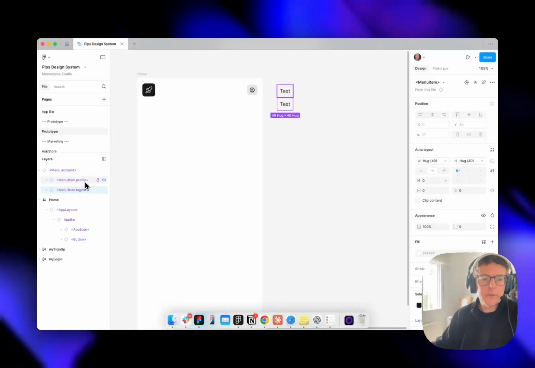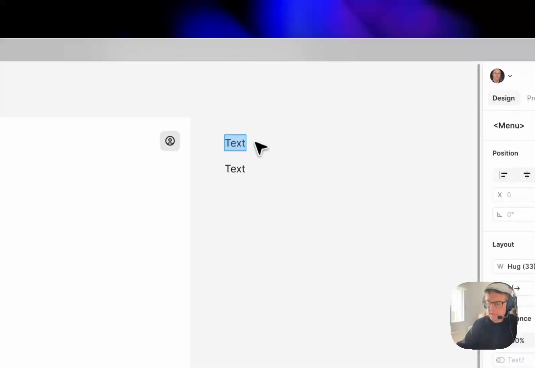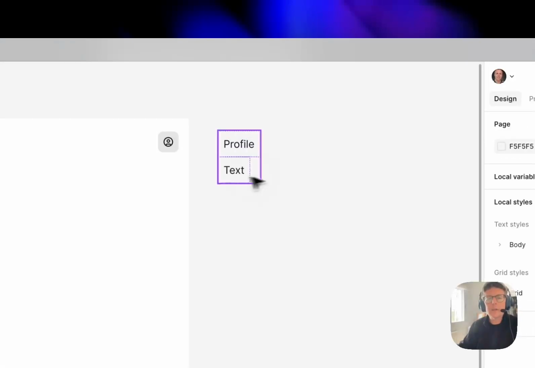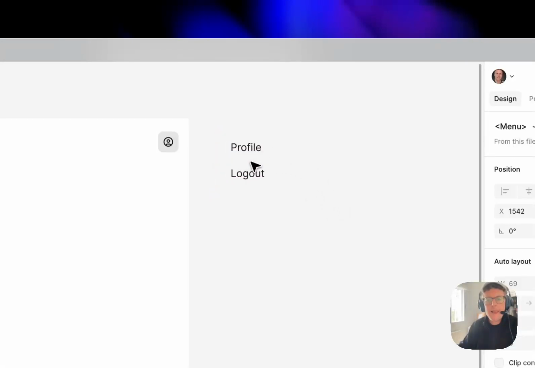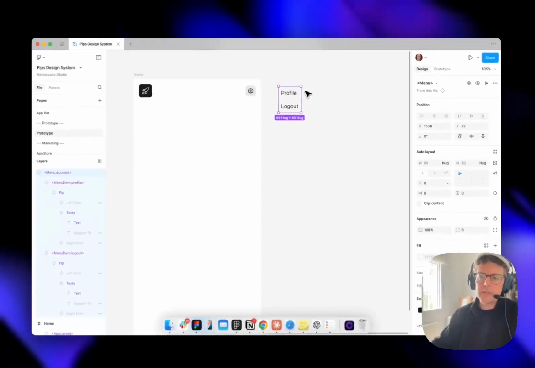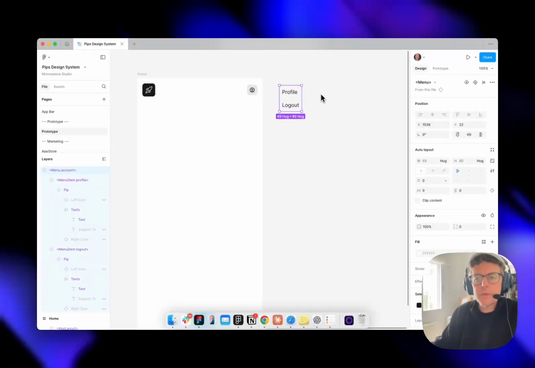So I have menu item profile, menu item logout. That's all I'm going to add. So let's update these. Profile, and let's set this logout. Okay, so I've got two options now. Now, there's a few things we'll need to fix here, but I'd like to get the prototype working in this video. So let's blast through and we'll fix the styling a little later.